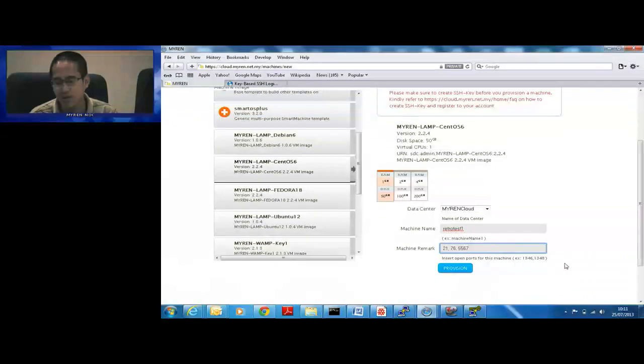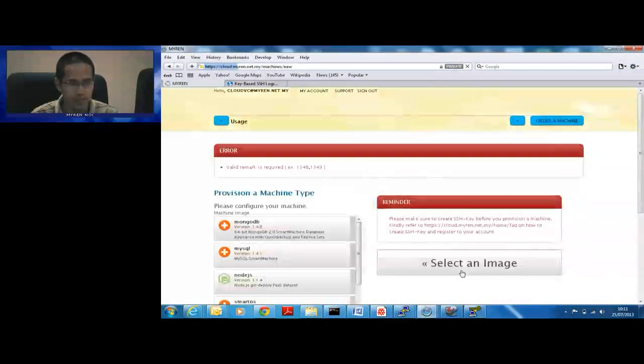But this doesn't come immediately. The system admin will follow up, send a request to the super admin, which is the Myren NOC. So the officers at the Myren NOC will apply this to the firewall. It takes a moment before this rule applies, but your machine is already there when you provision. So I select and provision.